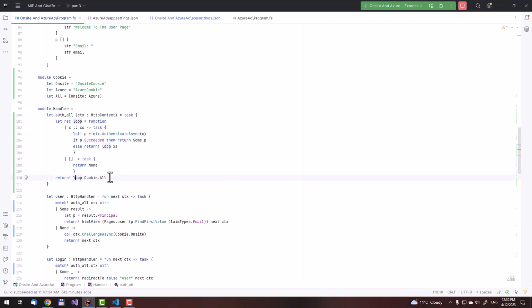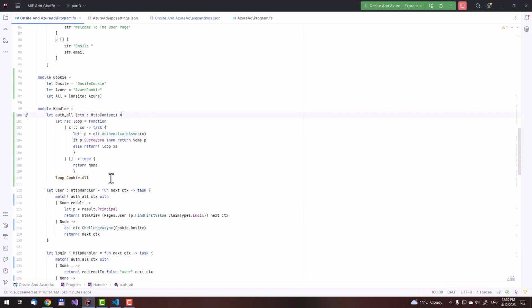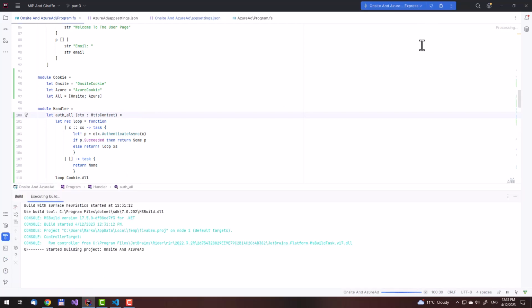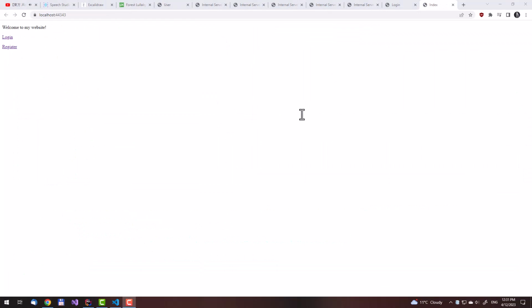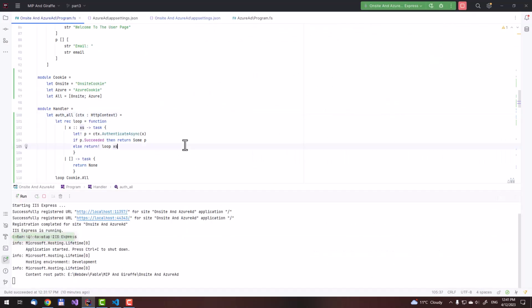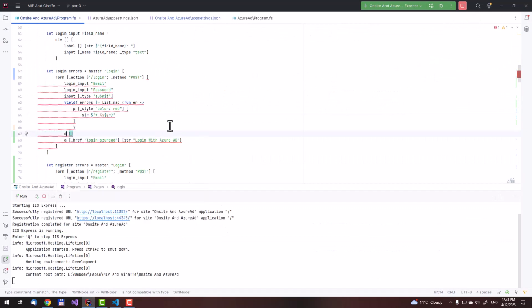Now that we have that authentication function, it will check all the schemas in turn. Let us try running it to see if we got it right. We should have. And in fact, we did. Unfortunately, the only problem is that it is not showing the email correctly. We'll open it in the debugger to see what is going on.